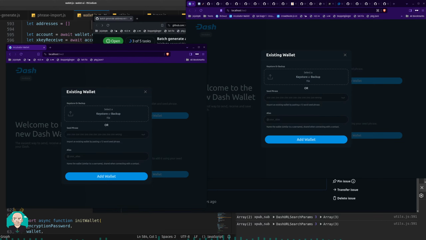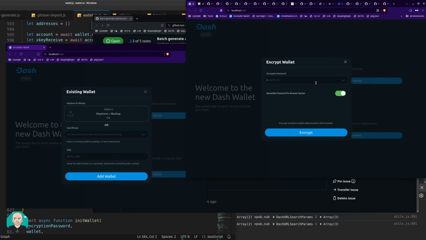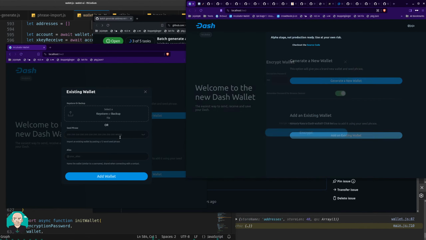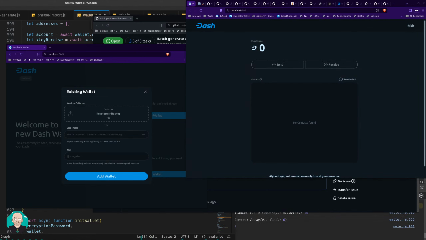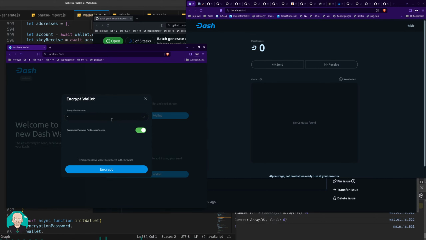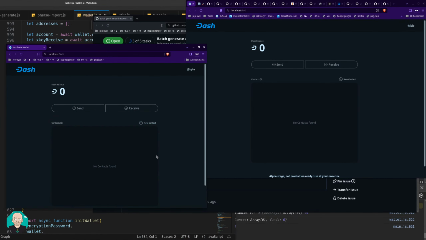All right, we're going to import two of our wallets here. So paste that in there. This one's called JoJo. And we encrypt it. Paste there. This one's called Byte. And we encrypt it.